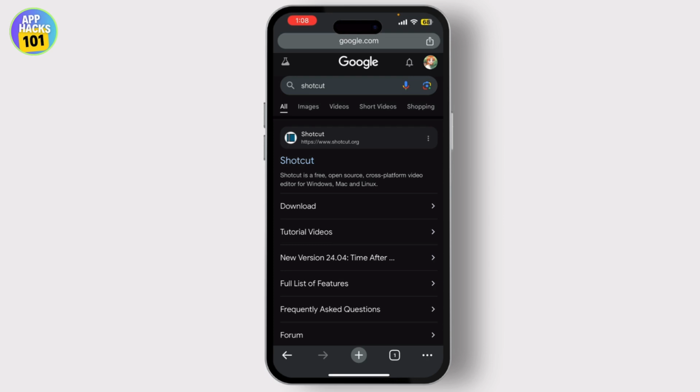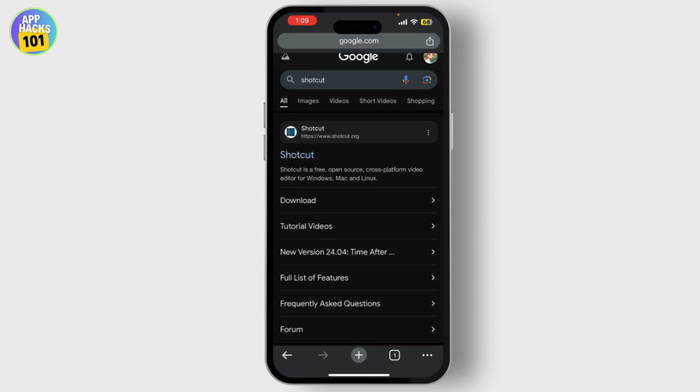In this, you can see the intuitive timeline, the wide range of effects, and the easy drag and drop functionality. It's a fantastic option for quick edits and complex projects alike.